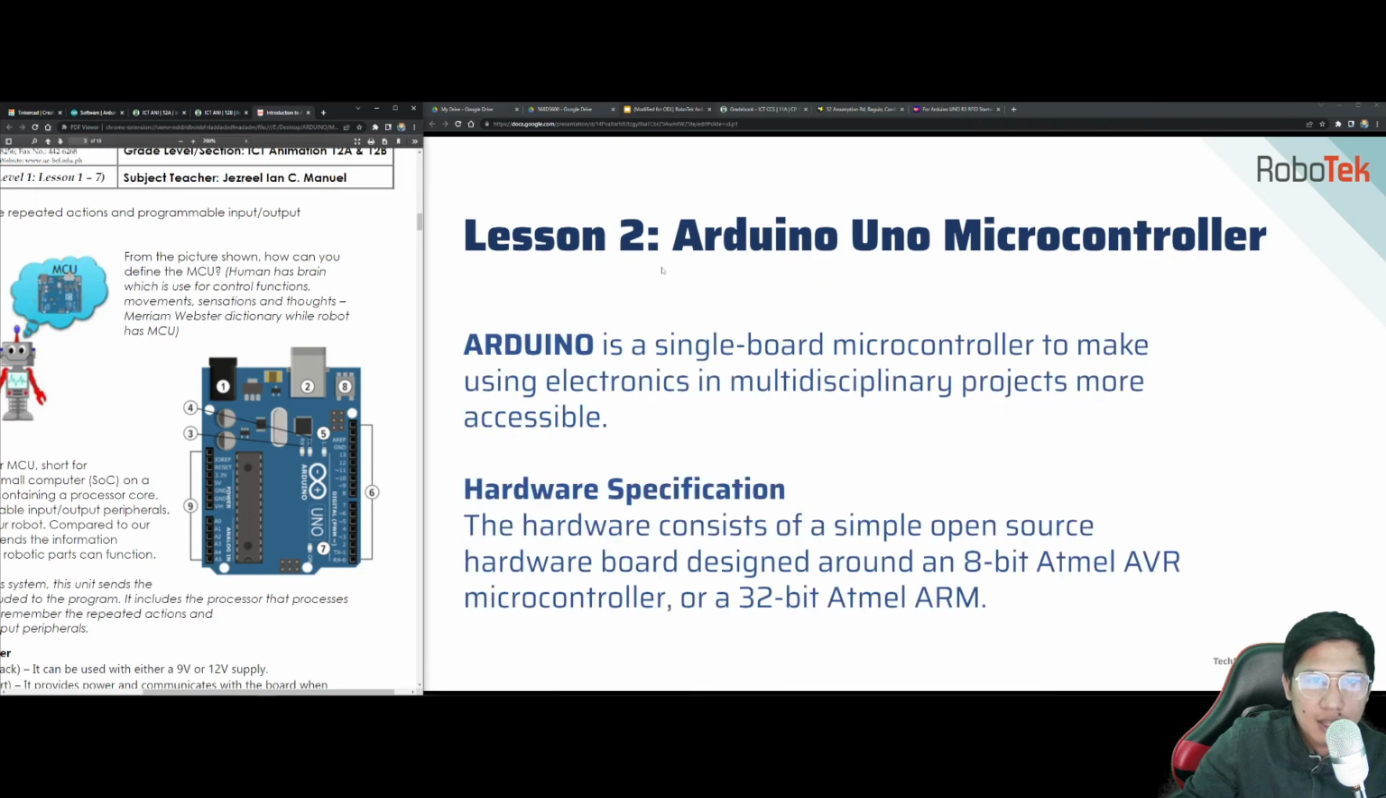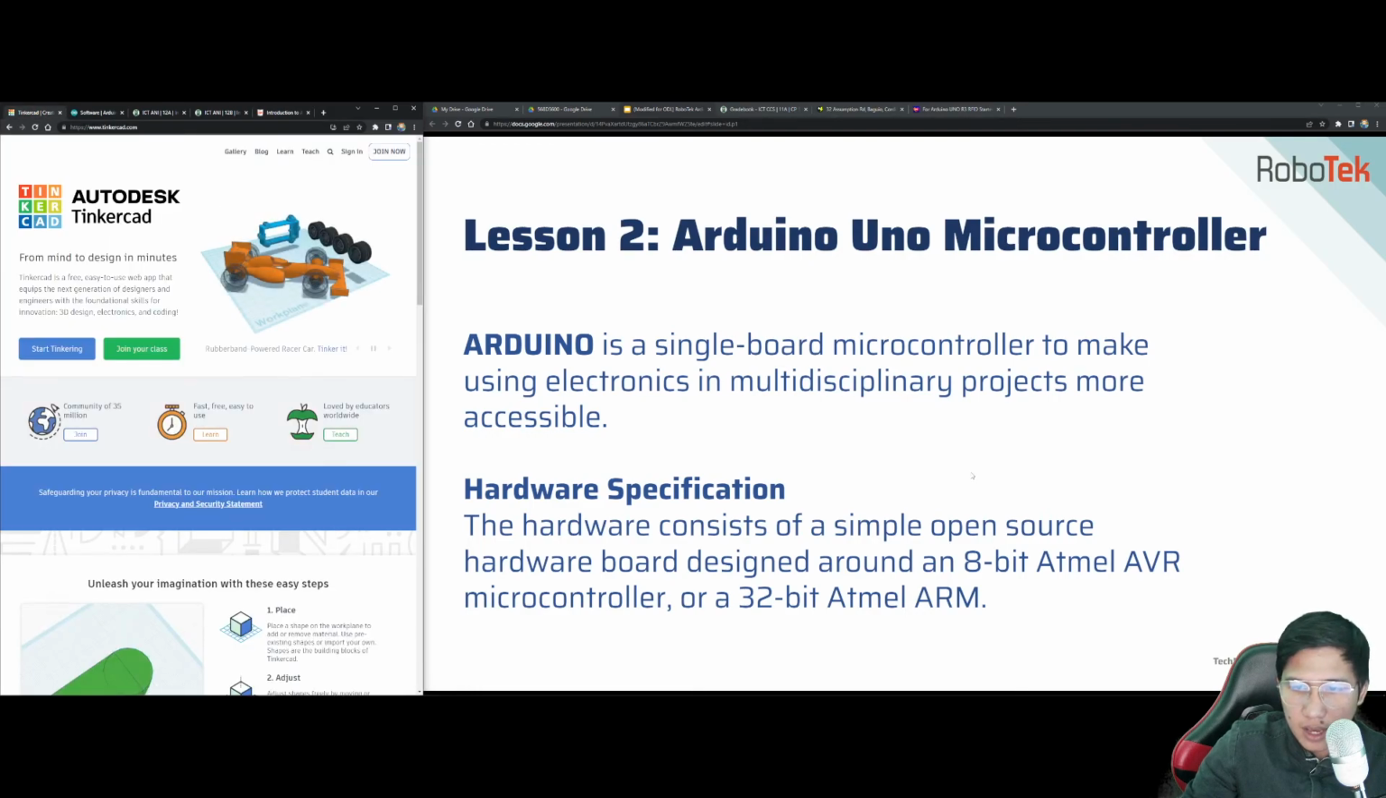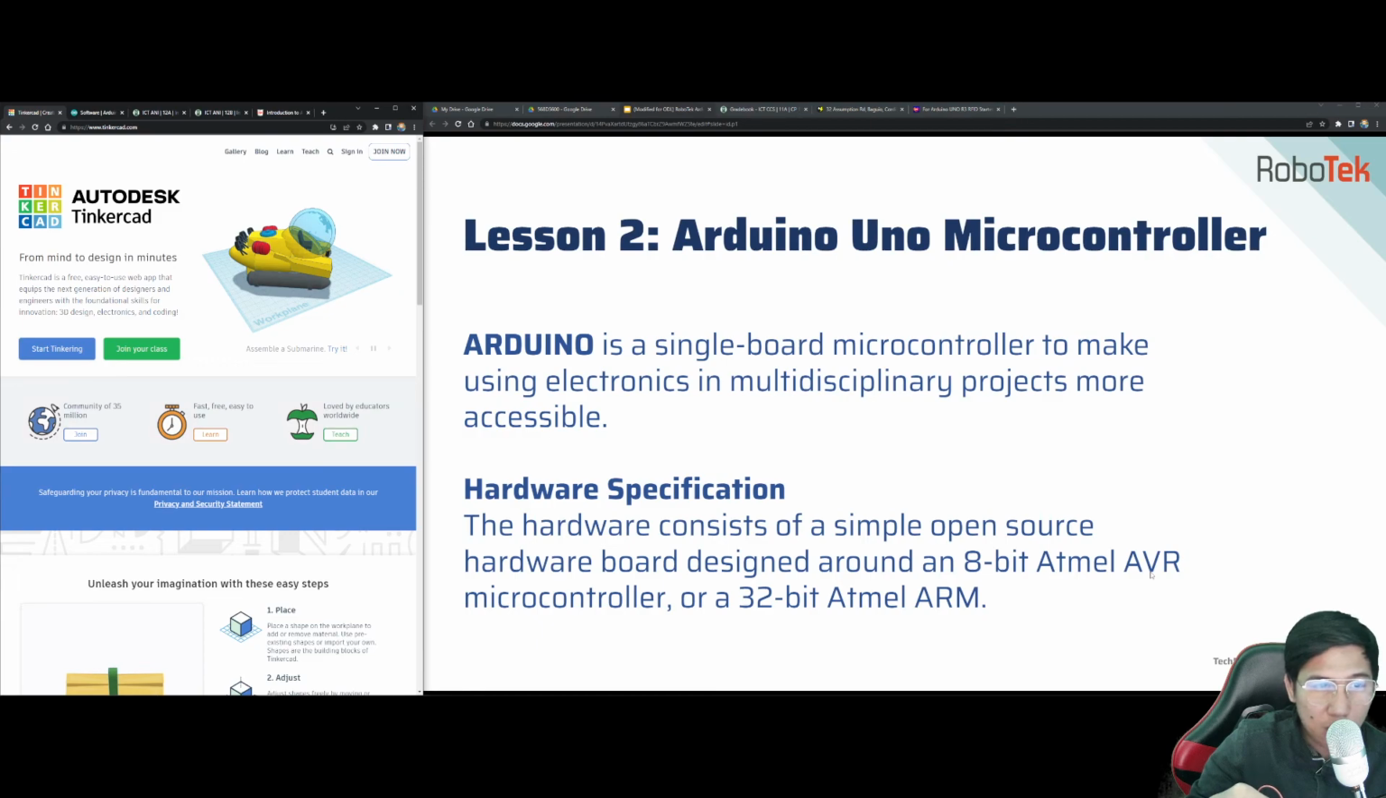Alright. Arduino is a single board microcontroller to make using electronics in multidisciplinary projects more accessible. Now, for the hardware specification, it's a simple open source hardware, designed around an 8-bit Atmel AVR microcontroller. So, if you are planning to use this later on for big projects, hindi po pwede kasi hindi niya kaya.